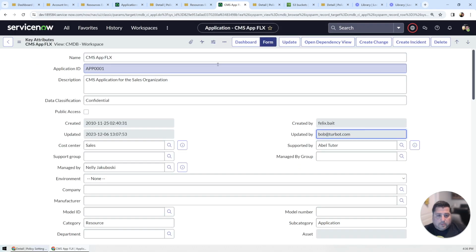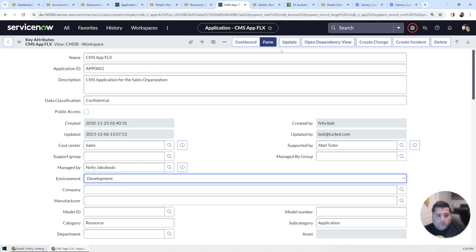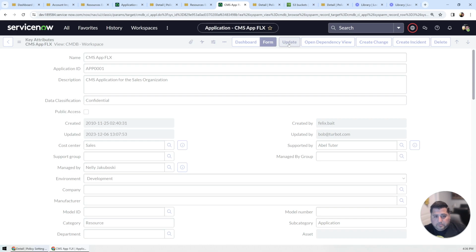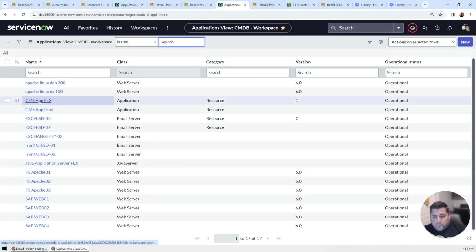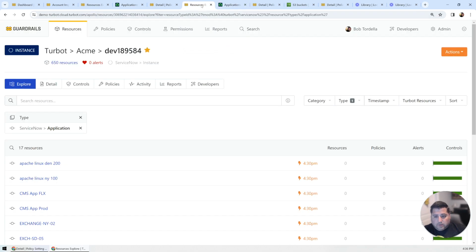If I wanted to pick one of the applications to update, I can show you how Guardrails works. Now, this is very similar to how creations or updates or deletes work with your other CMDB resources, like your Amazon account resources, Azure, Google. And so if I make an update here, that will be reflected almost instantly within Turbot. So for example, if I was to make a change here and select development for the environment and hit update, that change is now reflected in ServiceNow and will be reflected in Turbot Guardrails.